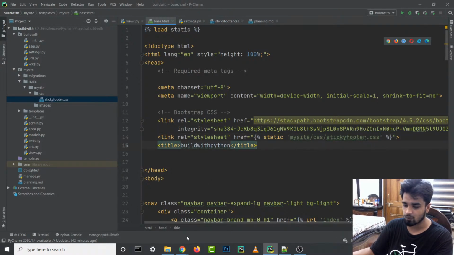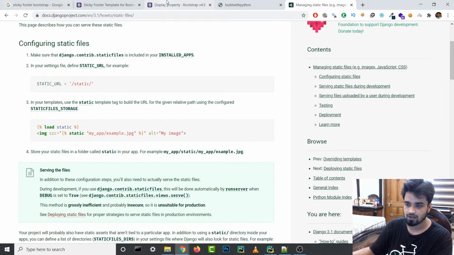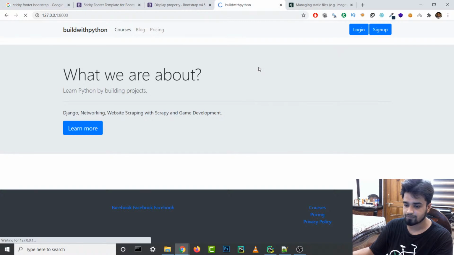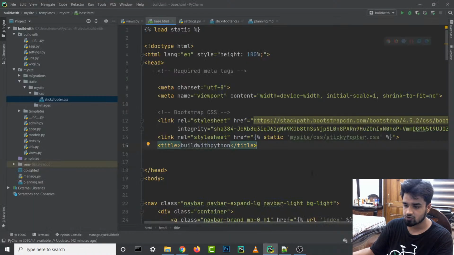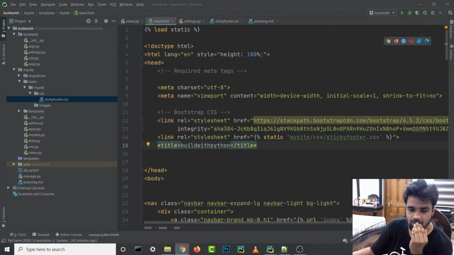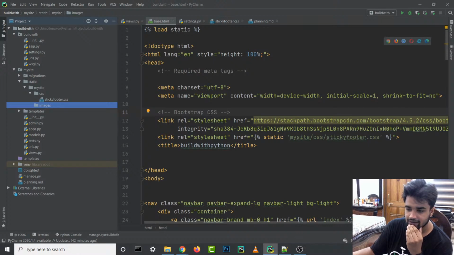Let's see if it actually works. If it works, I'll be really happy. If it doesn't, you guys help me out. All right, it's a little bit at the top, so I guess it's not working. Sticky footer.css, I think everything looks good. Why is it not working? I guess we can also try it with some kind of an image to make sure, because with the CSS you can't really know whether it's working or not.